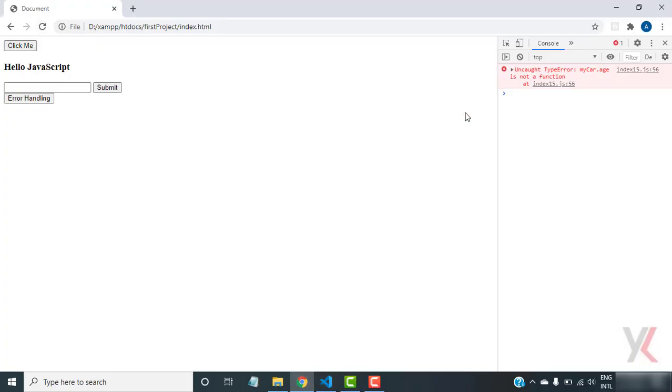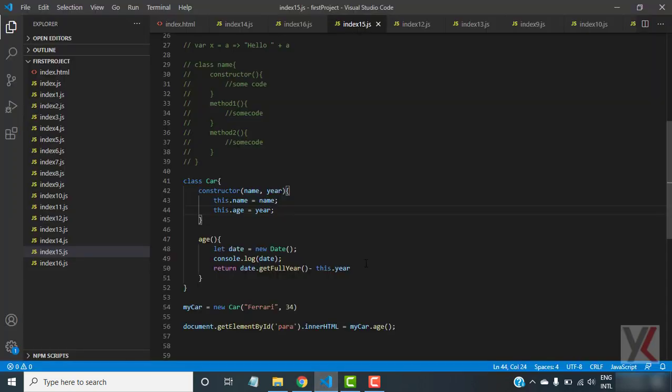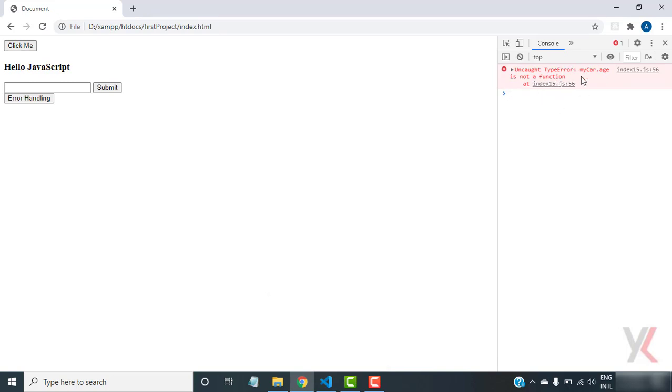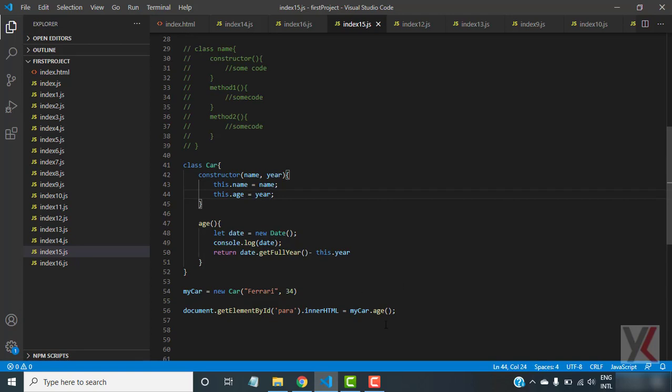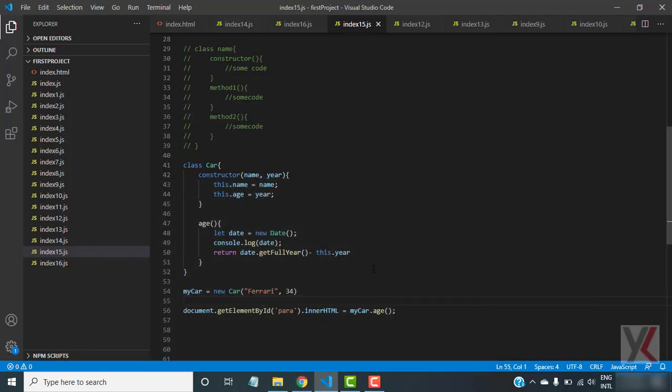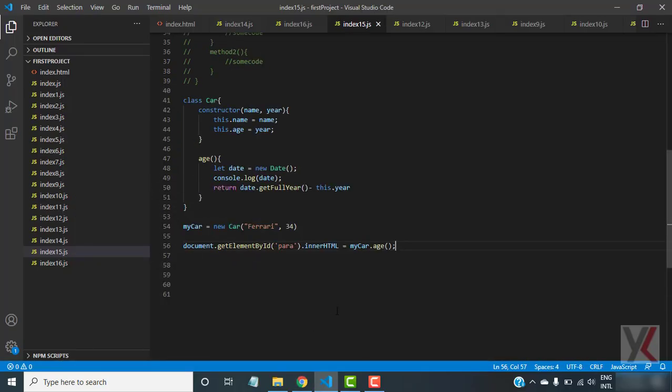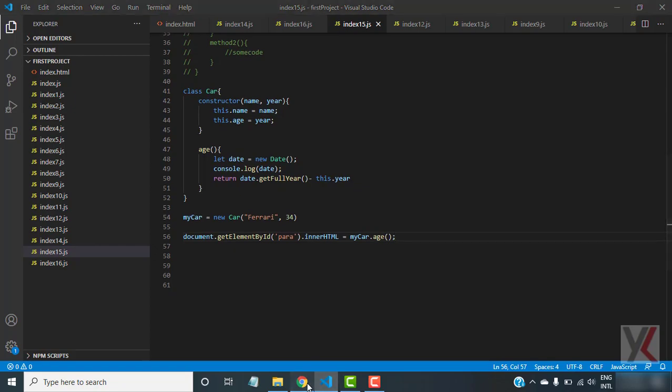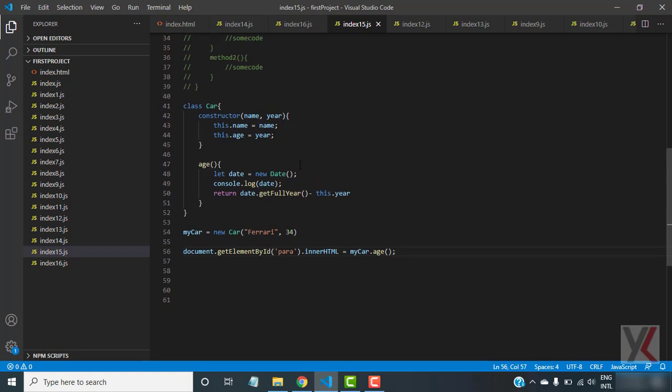The result. So here you can see, what we are doing is we are just console logging that particular thing, and we are taking help of this error over here. So here you can see my car.age is not defined. So here we are getting some error: my car.age is not a function. So we are getting the required error. So we have a problem here, and we have to search for that particular error.